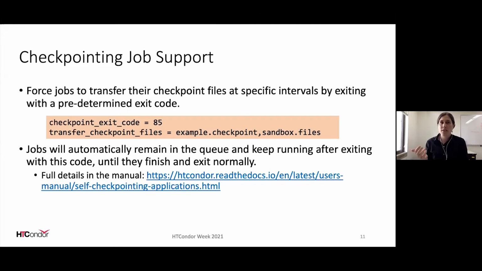So it's a way to make things a bit more robust in terms of checkpoint files being continuously saved in a safer place than the execute node, automating this continuing to run until the executable actually finishes, exits with a normal exit code, and then things complete as normal. And there's a really nice write-up of how to do this in the Condor manual at this link.